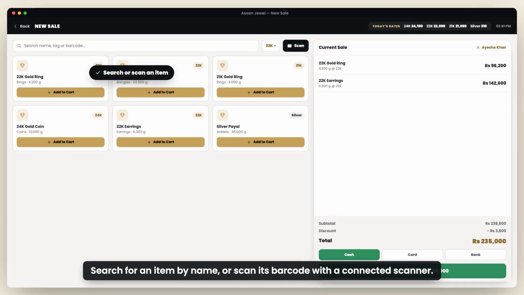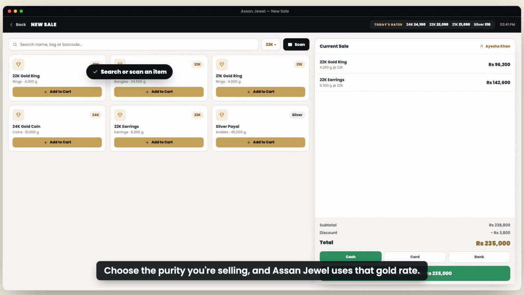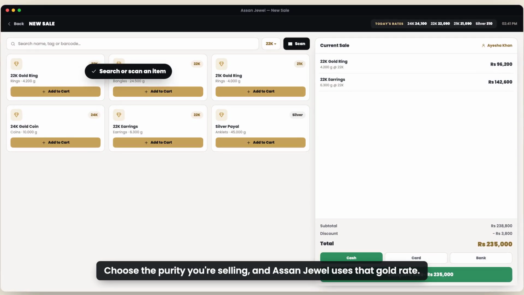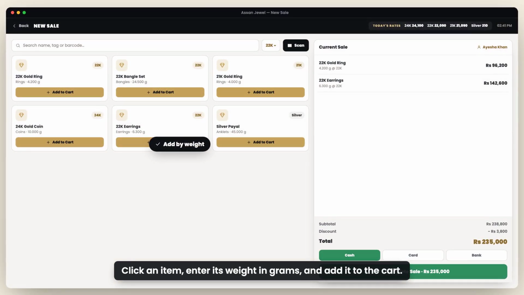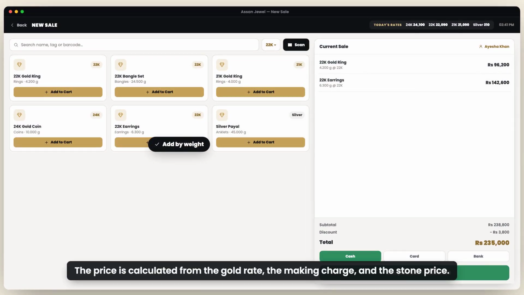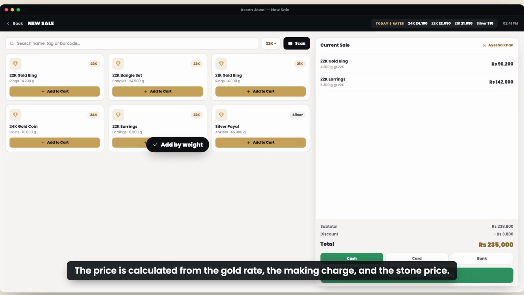Search for an item by name or scan its barcode with a connected scanner. Choose the purity you're selling, and Assan Jewel uses that gold rate. Click an item, enter its weight in grams, and add it to the cart. The price is calculated from the gold rate, the making charge, and the stone price.